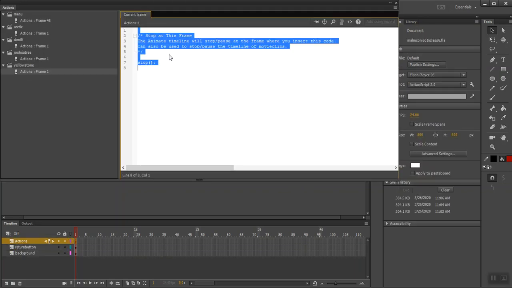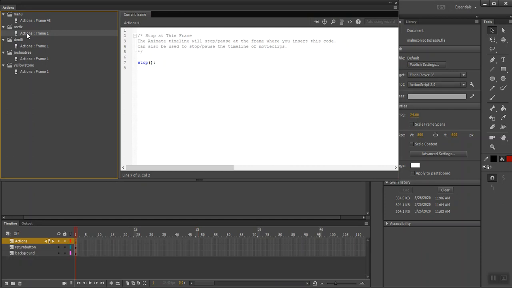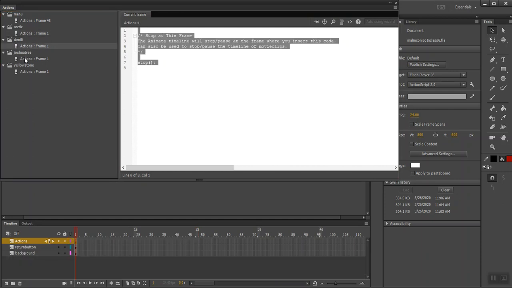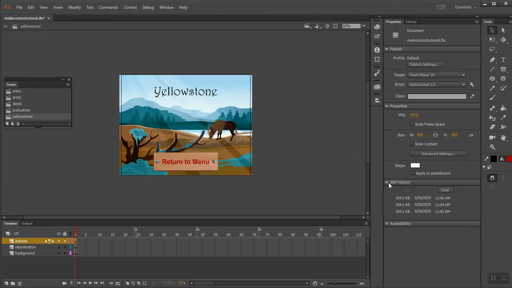So now we have a stop at frame number 48 in the menu layer, in the menu scene, frame number 1 in the Arctic scene, frame number 1 in the Denali scene, frame number 1 in the Joshua Tree, and frame number 1 in the Yellowstone scene. These are all called frame scripts. Now the next thing we're going to have to do is some button scripts, and in the next movie we'll do some button scripts.